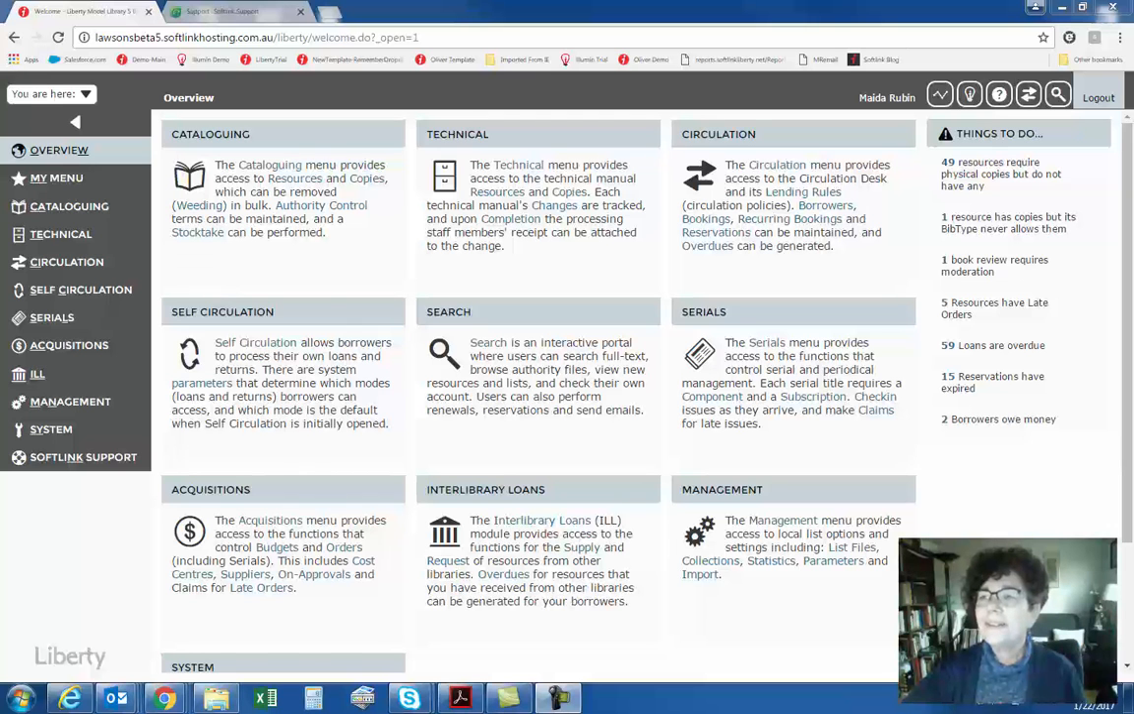Hello, everyone. Today we're going to be looking at a few new features from our latest point release, Liberty version 5, build 8.20. Most of the effort in this release was in adding the ability to produce HTML email for circulation overdues, reservations, and interests, including the email notification from serials. So let's take a quick look at a few of the other features first, and then we'll come back to the email changes.